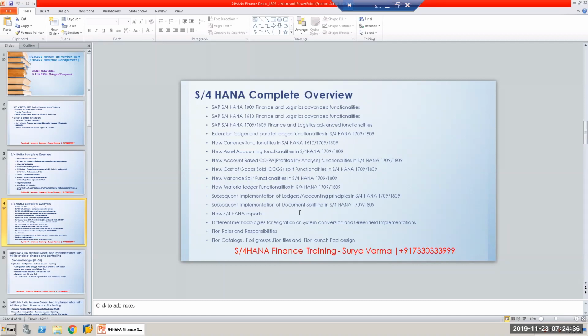Apart from it, we'll look at the new reports which are given in S4HANA, and we will also discuss the different methodologies of migration and the system conversion and the greenfield implementation approaches, and what are the key concepts that we need to be aware of during these processes.